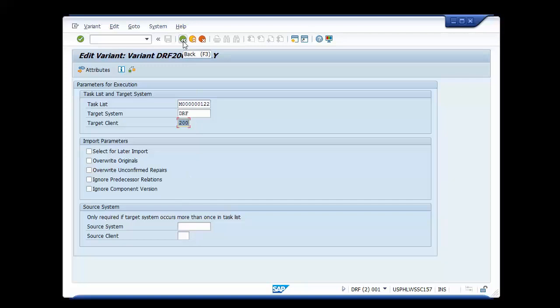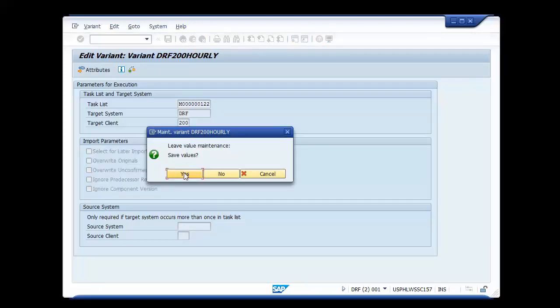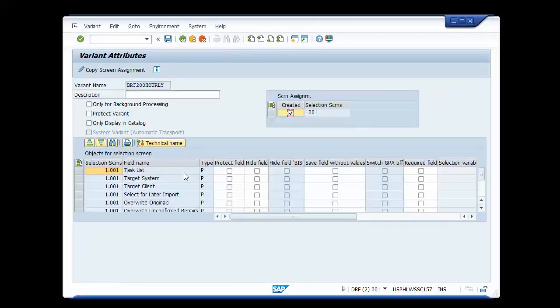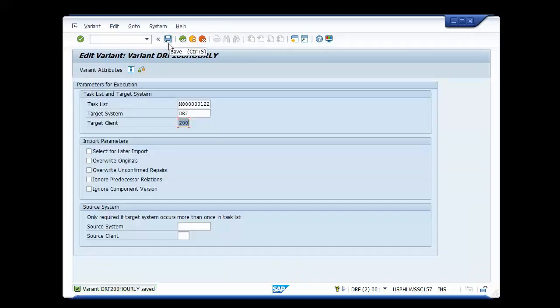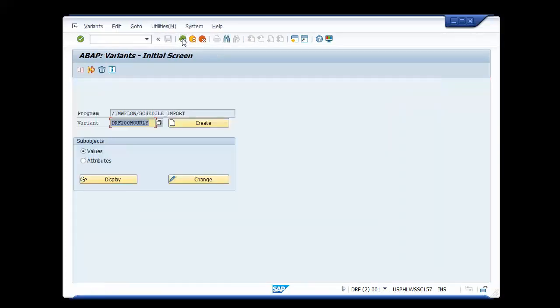Click the back arrow and select Yes to save the values. In Description, enter a description that identifies the variant just defined. Click Save. Click back arrow.